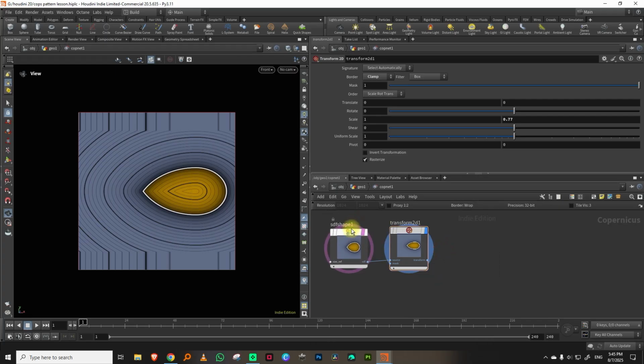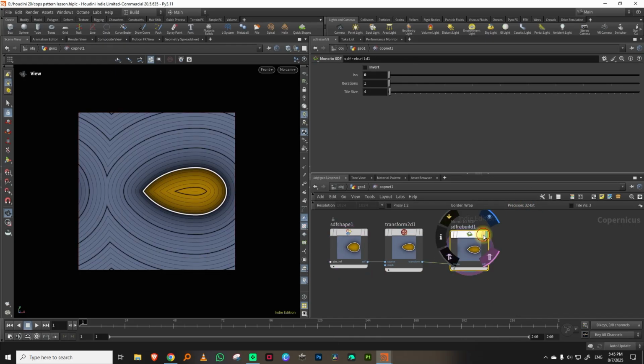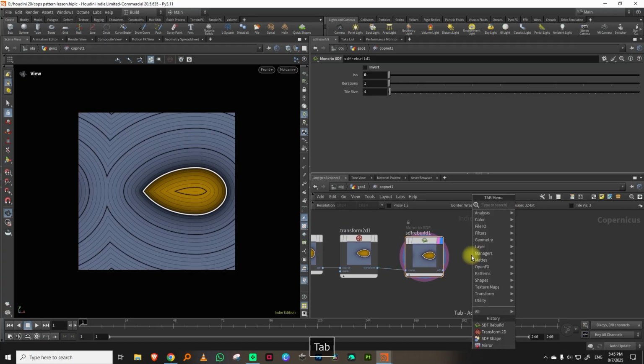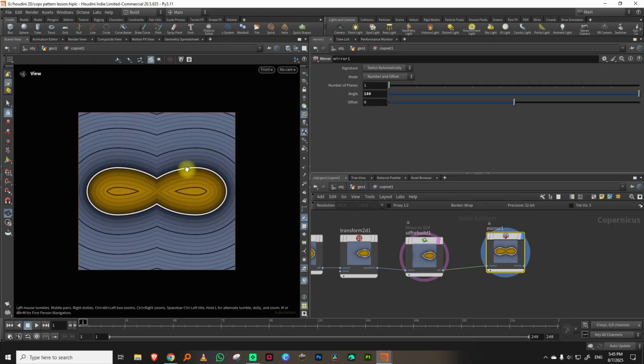Now, one of the things you want to do is whenever you do a transform on an SDF shape, always rebuild it because sometimes it causes issues when you blend it or do something else. So just do a rebuild and you'll get an SDF rebuild. And now take a mirror node. So take a mirror and then change the angle to 180. So it'll give you this.